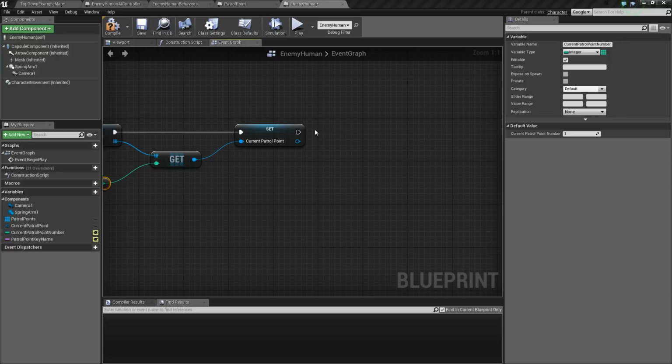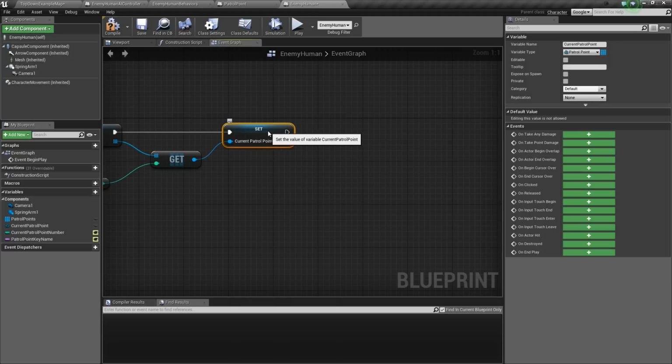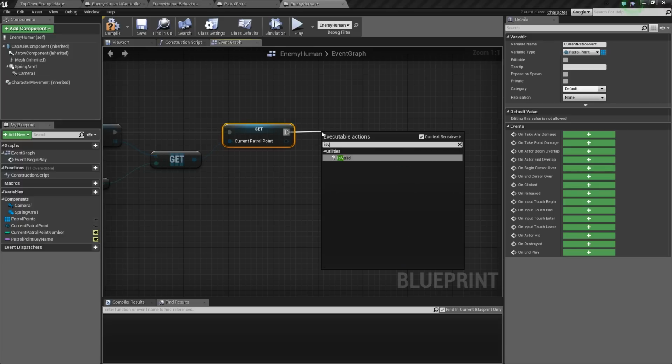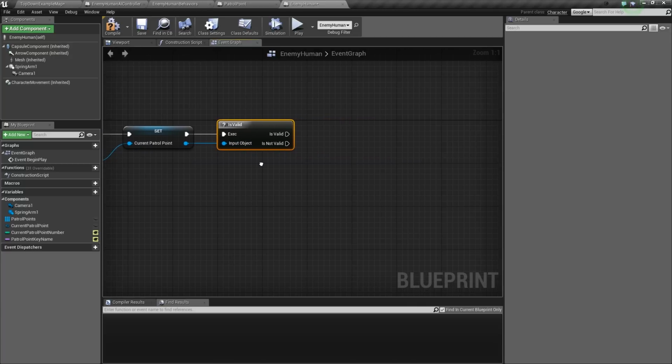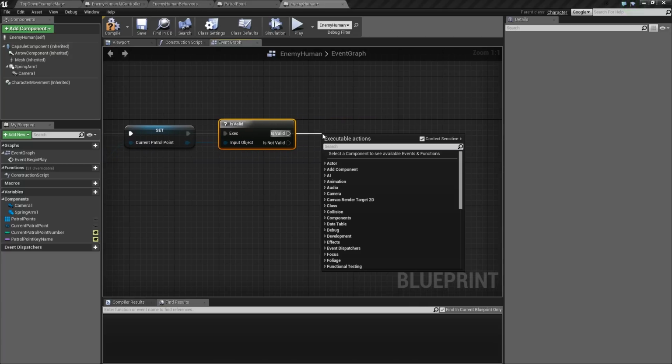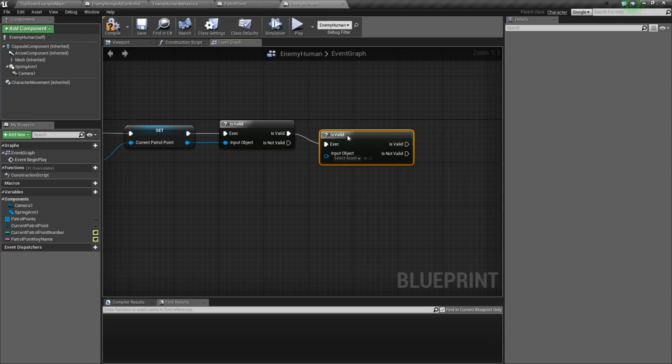So we've got that, and we want to make certain that our patrol points and stuff are valid. We are in the begin play section, so things might not have all been instantiated yet, and we want to make certain that they're valid before we use them. So we're going to pull up an is valid here, and we are going to check to make certain that this patrol point is in fact valid. And then we're going to want to get the blackboard. We're going to want to make certain our blackboard is ready and valid as well, because we're going to store this patrol point in the blackboard.